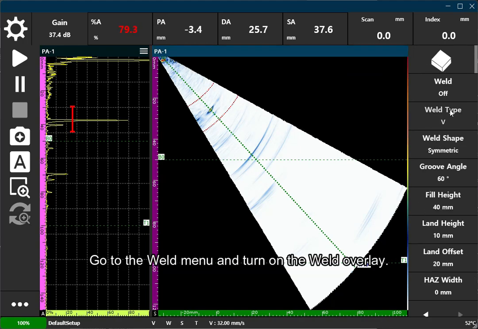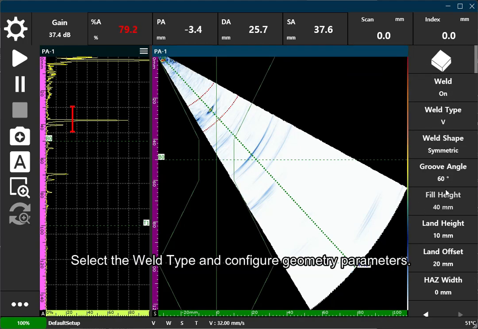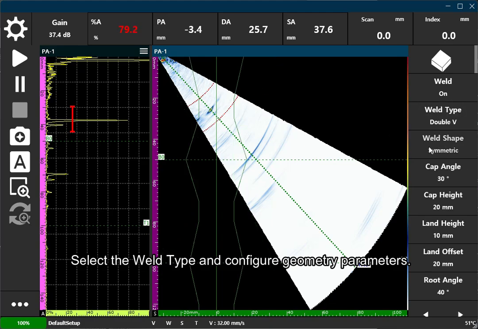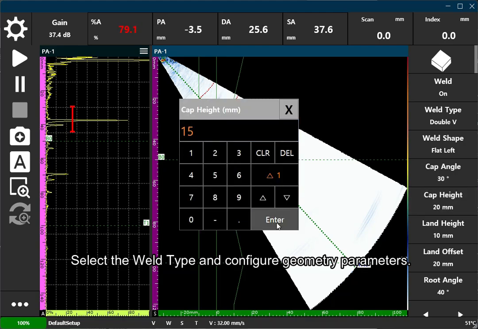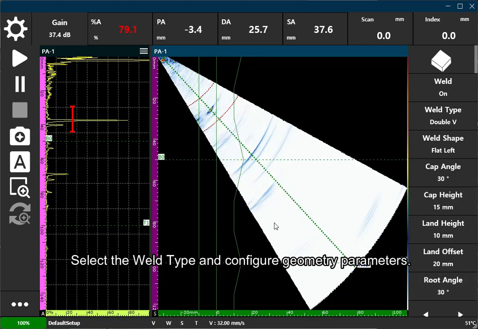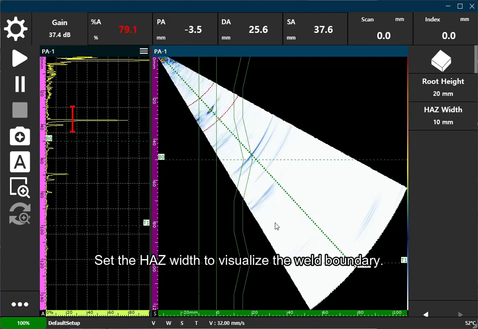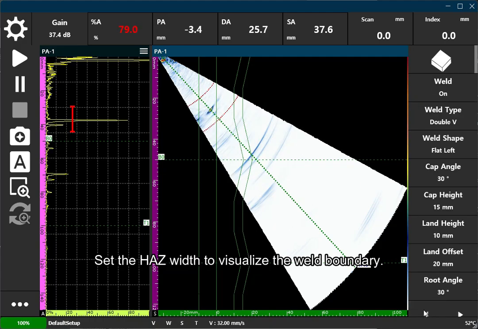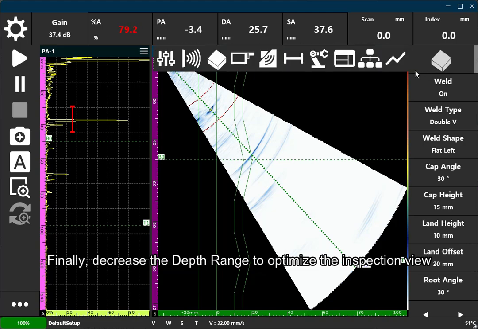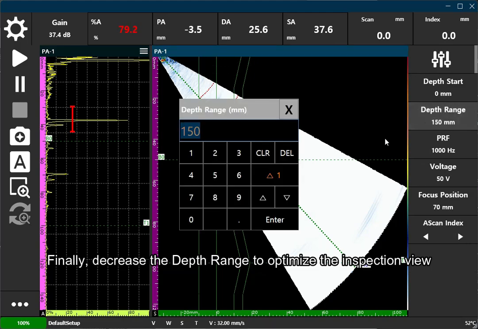Go to the Weld menu and turn on the Weld overlay. Select the weld type and configure geometry parameters. Set the HAZ width to visualize the weld boundary. Finally, decrease the depth range to optimize the inspection view.